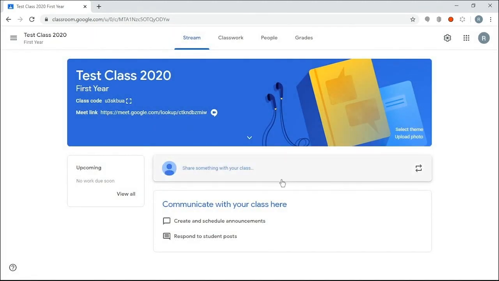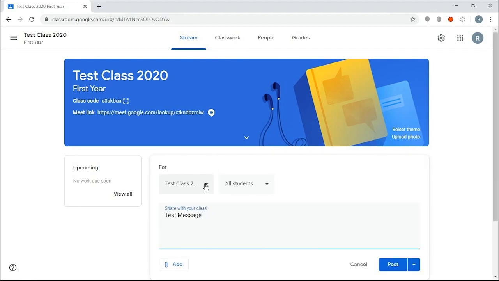Right. If you want to share any message or notice or announcement with your class, you can simply type it here. You also see an option of which class you want to post this to. By default, this is test class 2020 that I just created, and all students are selected. Suppose you had a list of 100 students and you are posting this message specifically for students who are deficient in attendance. You could click and there would be a whole list of students that should appear here. You can separately select just those students for whom this message is intended.